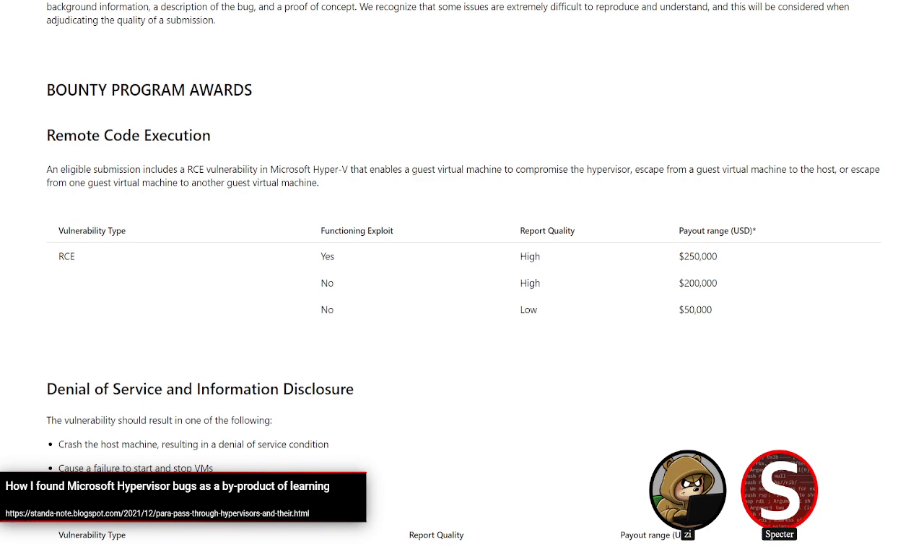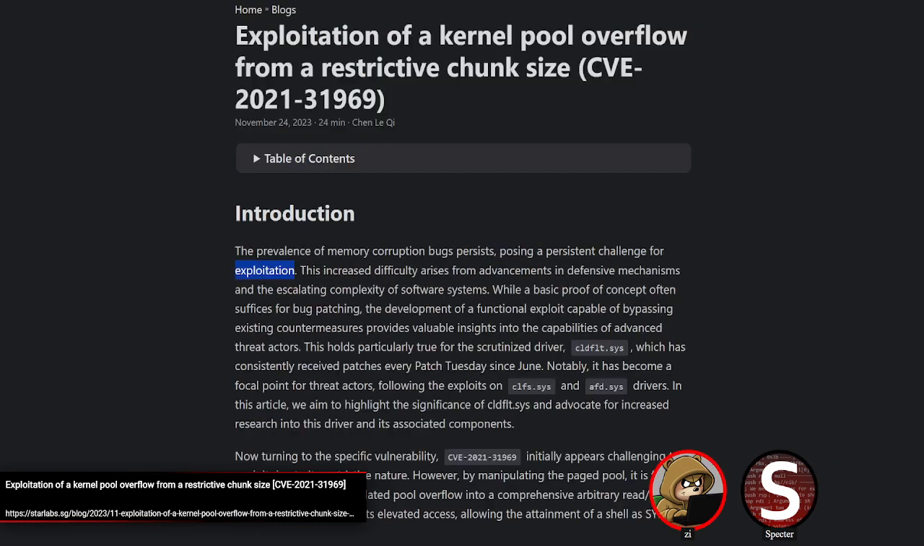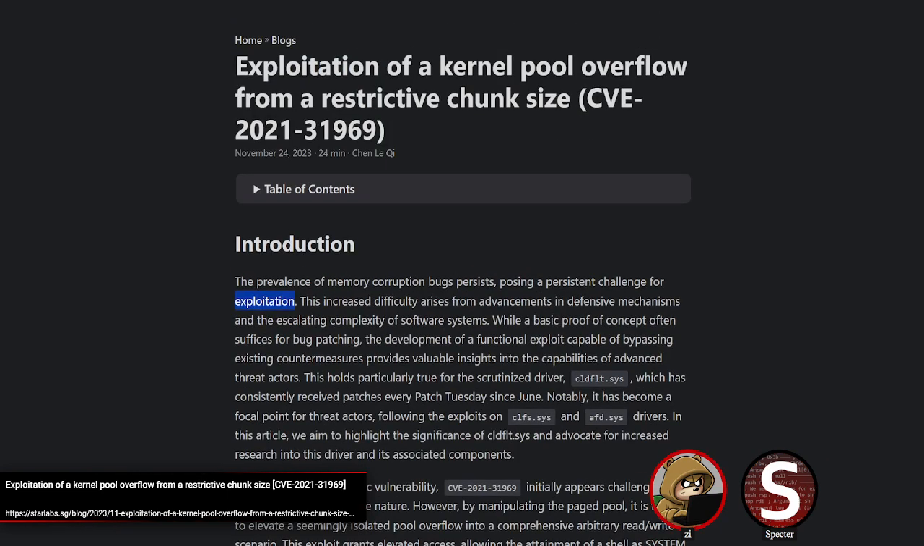All right. Continuing on the Microsoft train, we also have a Windows issue, and I'll let Z get into it. All right, so this one is kind of an older issue. It is dealing with a CVE from 2021.